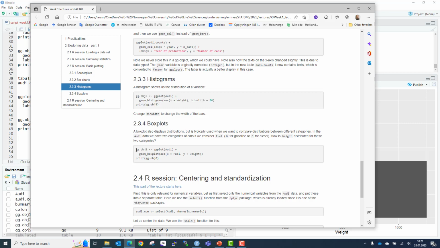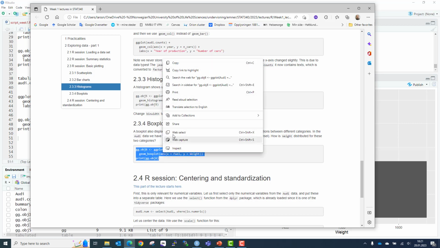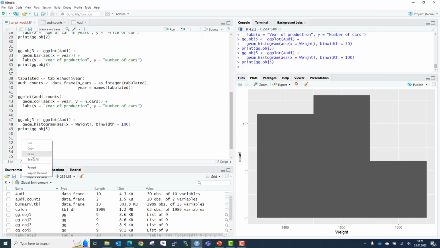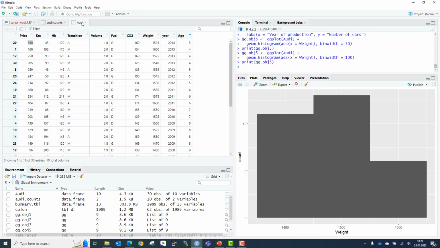The box plot is also sort of a histogram, or not a histogram, but it also shows distribution, but it compares between different variables or different categories. So here we have then the variable to put on the x-axis, and this is the y-axis. And notice now the variable we put on the x-axis is a categorical one. If we go to the Audi table, the fuel, right? It's either G or D.